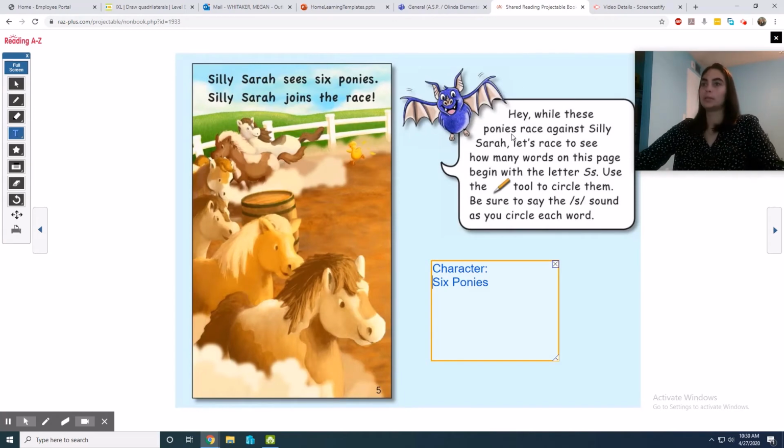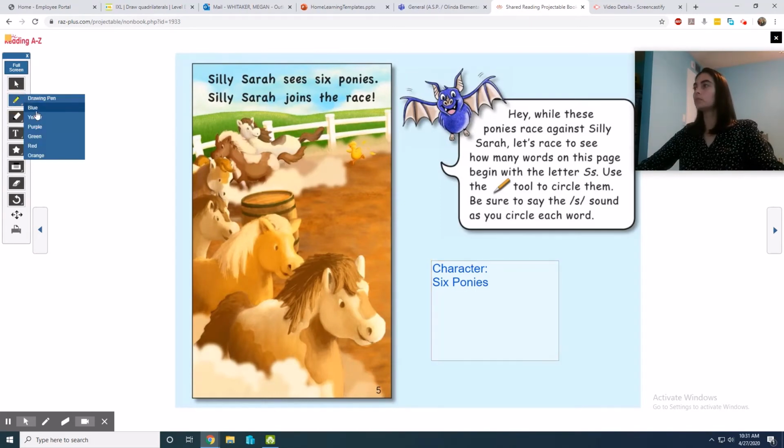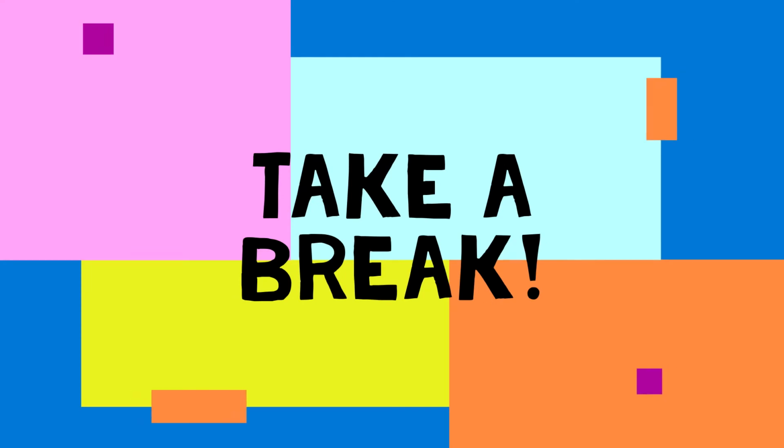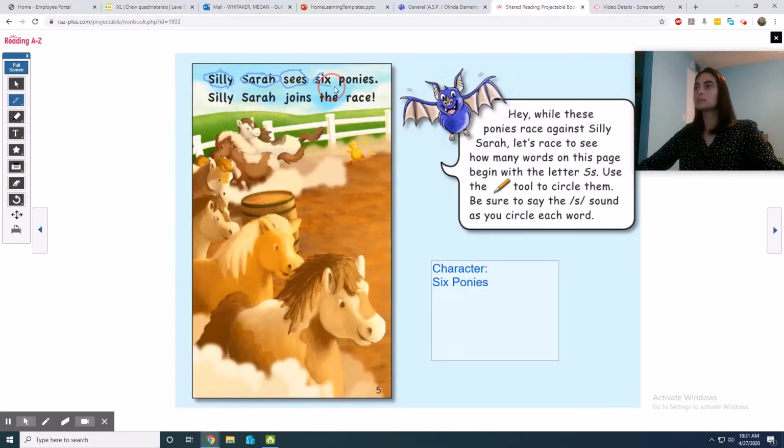Hey, while these ponies race against Silly Sarah, let's race to see how many words on this page begin with the letter S. Use the pencil tool to circle them. Be sure to say the sound as you circle each word. Okay? So right here, Silly Sarah, and then Silly Sarah again. Silly Sarah. 1, 2, 3, 4, 5, 6. 6 words with the letter S in the beginning.